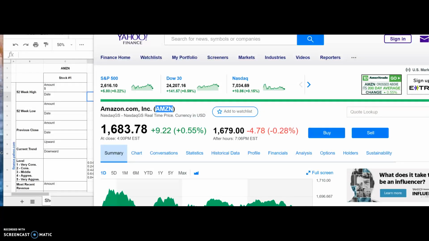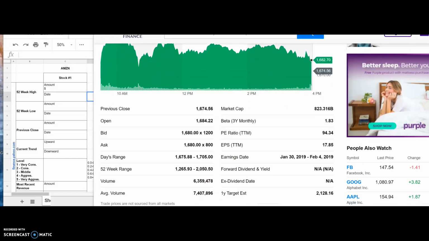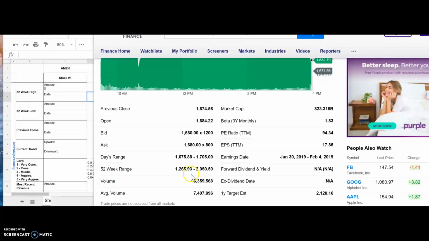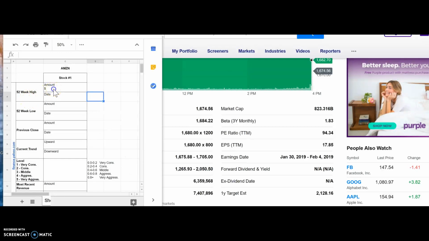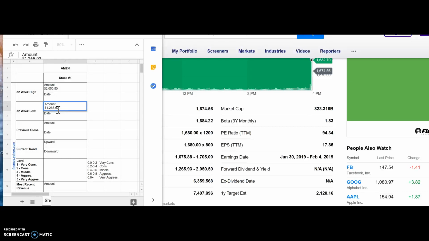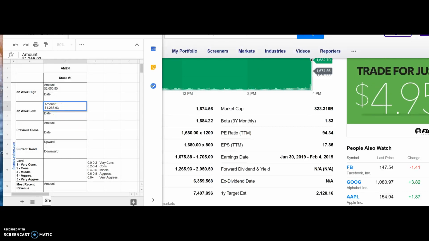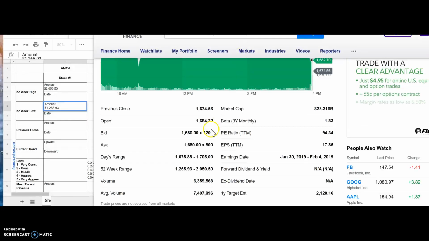Okay? And so the next thing that you're going to do is look for the 52-week high and 52-week low. Those are right here. So this is the low and this is the high. So right here under high, under the amount, we're going to type, I'm sorry, you guys will be writing, I'm just typing right now. We'll write the 2050.50. And then underneath the low on the amount, I'll put the 1265.93.